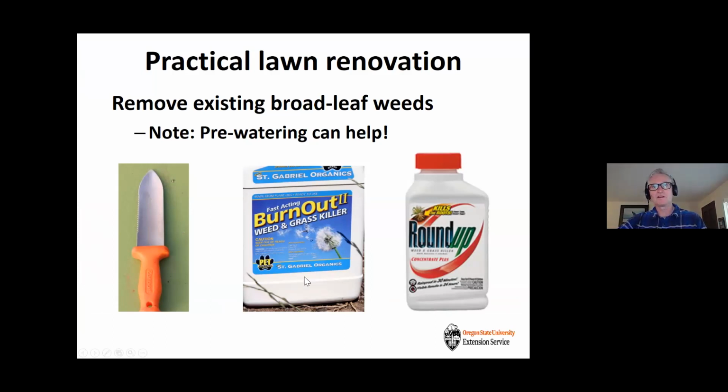In the middle here is Burnout. This is an organic herbicide. I'd say pass on organic herbicides. They're just contact herbicides. They're going to burn stuff, but they're not going to kill dandelions and things like that. A broad spectrum herbicide like Roundup, glyphosate the active ingredient, if you want to kill the whole thing, is really recommended in a lot of ways, and that allows you to start from scratch.